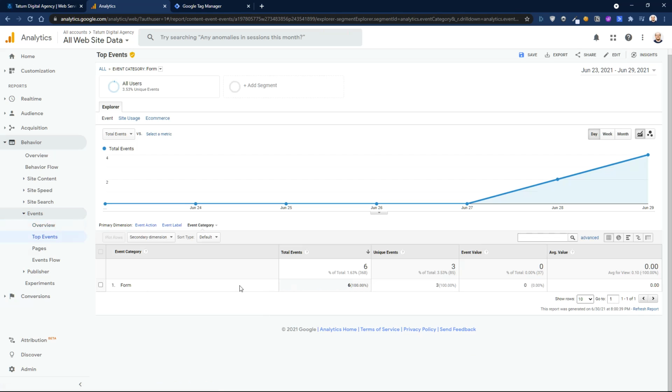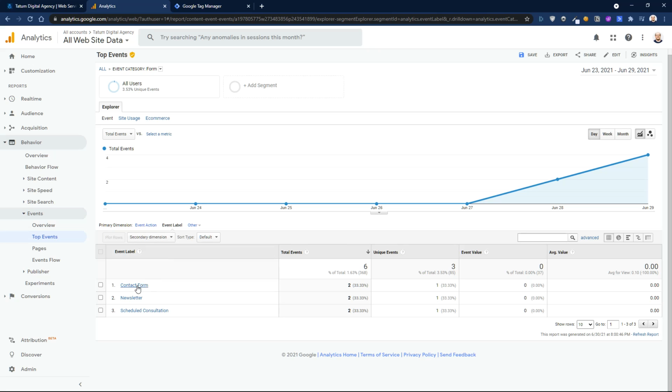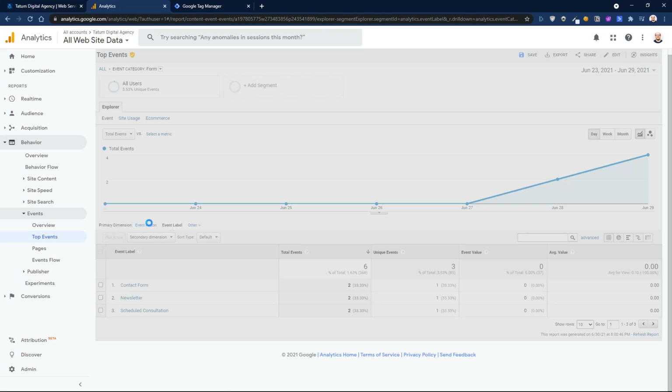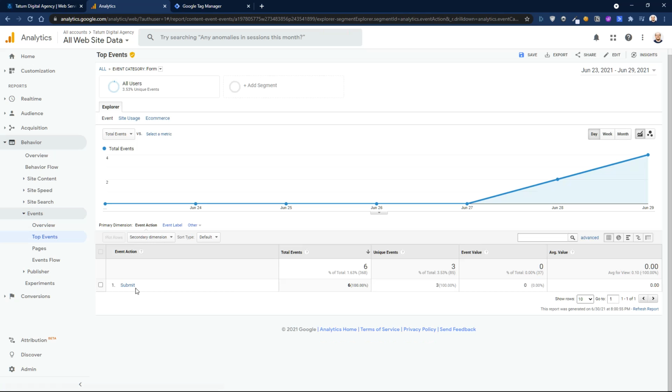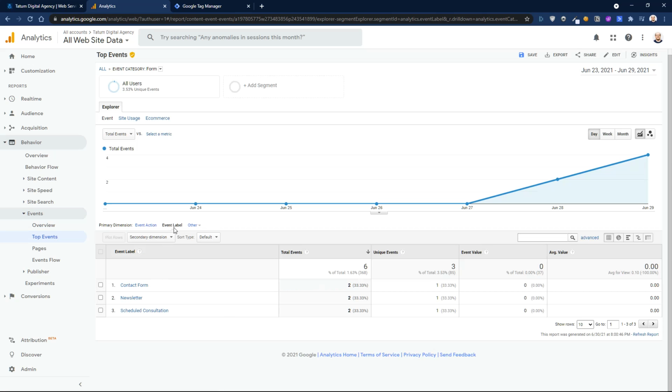you can see that we have event category. Let's go back to the label here. We have contact form, newsletter, and scheduled consultation. So these are the types of forms that we have, the labels that we have set. And for the action for form, I have just set it as submit. So it allows you to break it down into different dimensions.